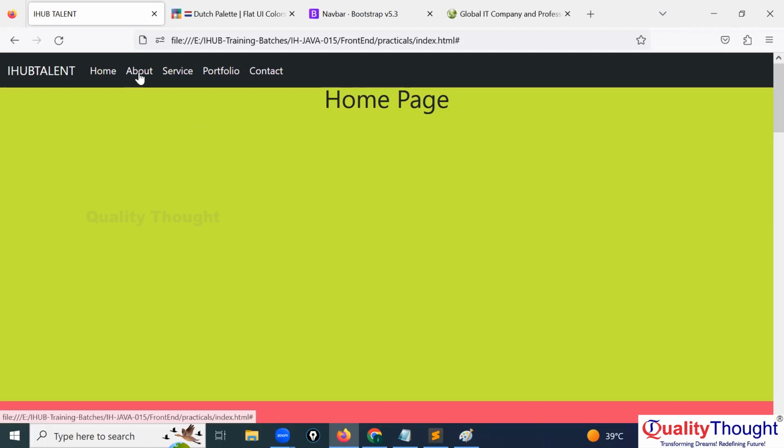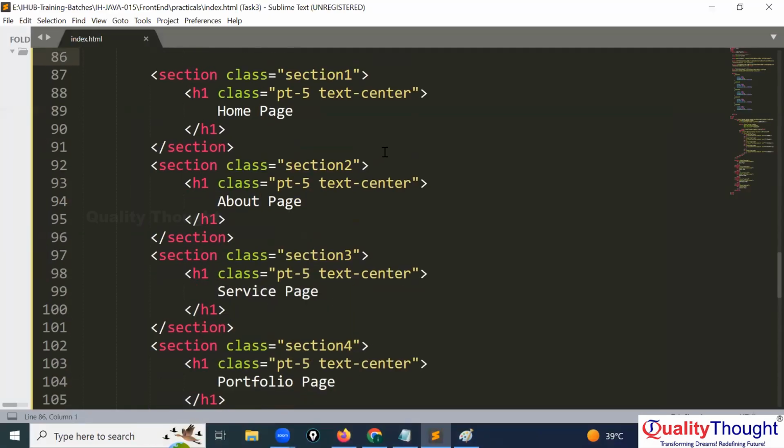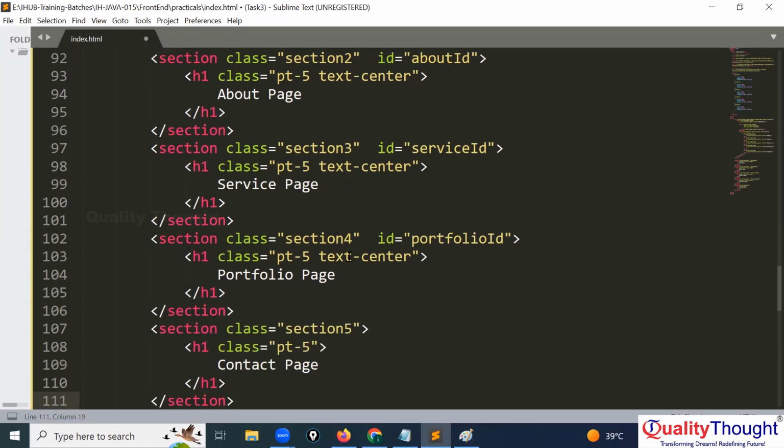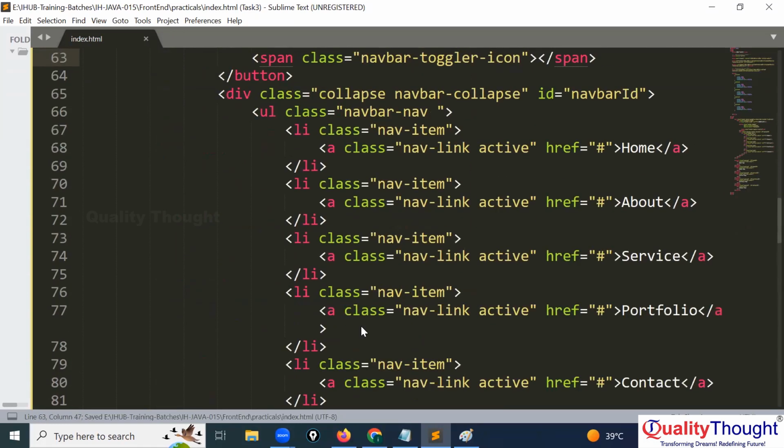Now, when I click about, it has to go to the about page. So that is the reason: for every section, I will declare one ID. This is nothing but which ID? Home ID. Tell me the second one. About ID. Third one, service ID. Next, portfolio ID. Last we have contact ID.